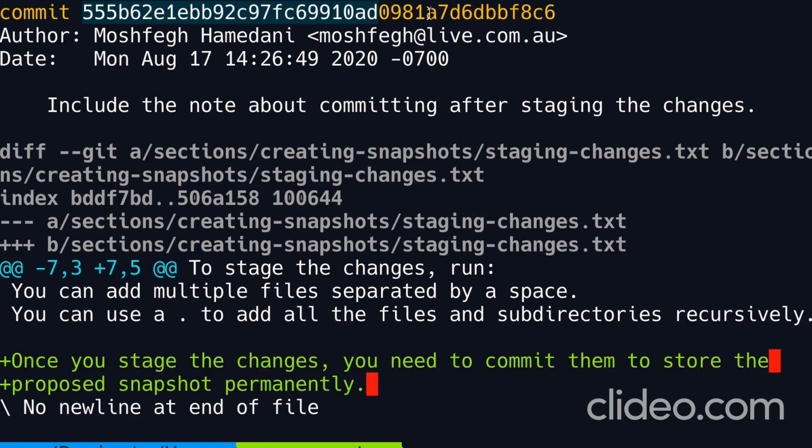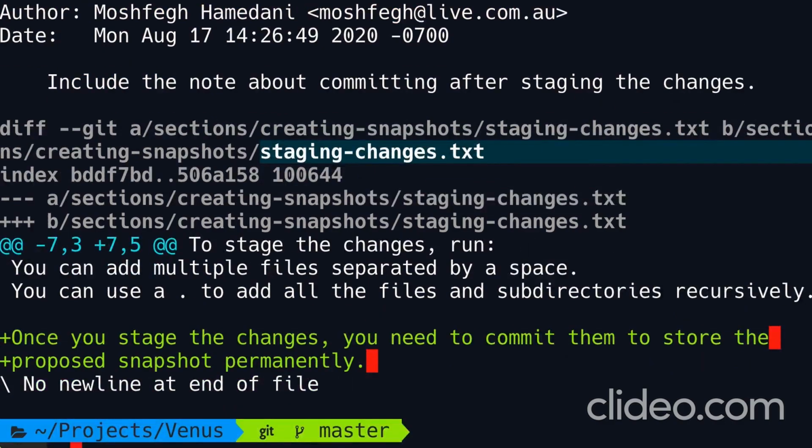We can see the commit ID or commit hash, the author of the commit, the date and time, the subject, and a diff of every file that is changed in this commit. In this case, only a single file has been changed, and that is this file over here, staging-changes.txt. In this file, we have 2 new lines, as you can see over here.